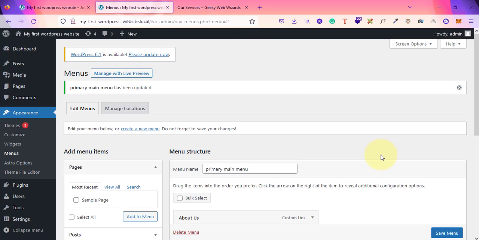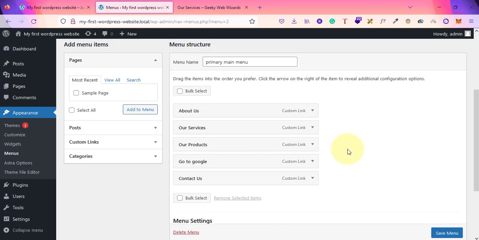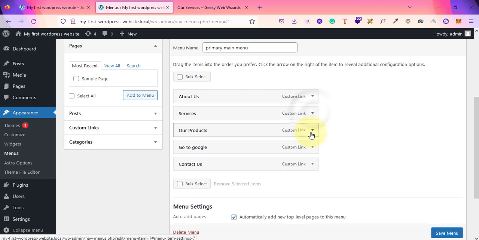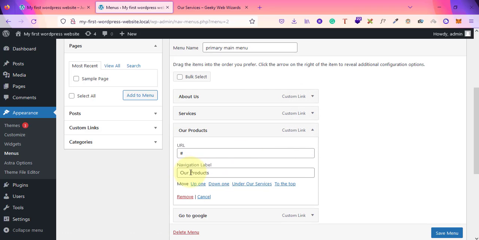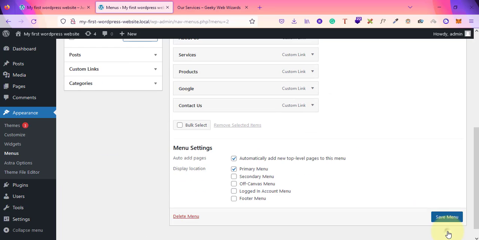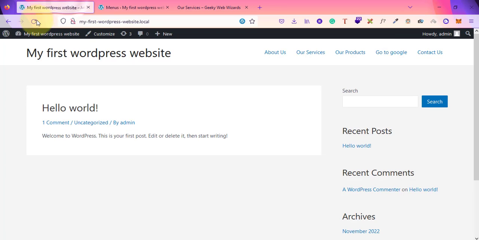Go back to your menu structure, and all you need to do is select this drop down and then change the name. That's it. And then here, drop down, change the name. And then again, go to Google. Let's change it to Google and close it. Save this and refresh. So our menu is right now updated.